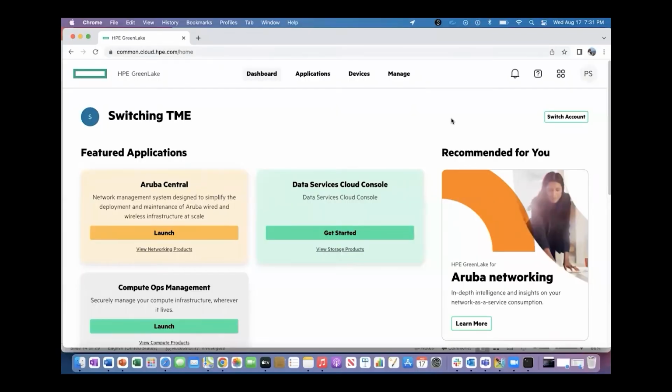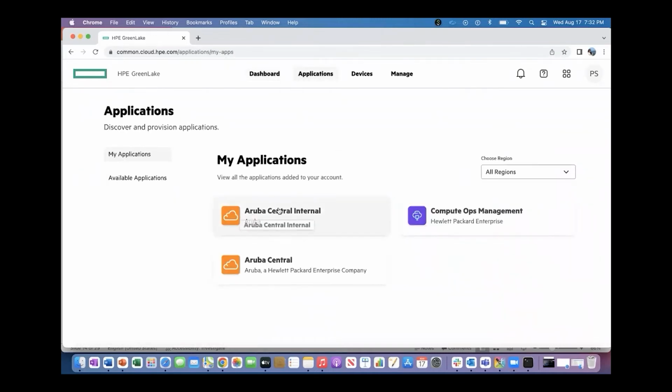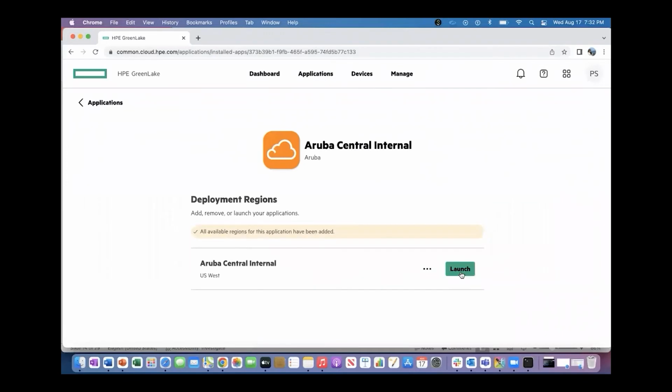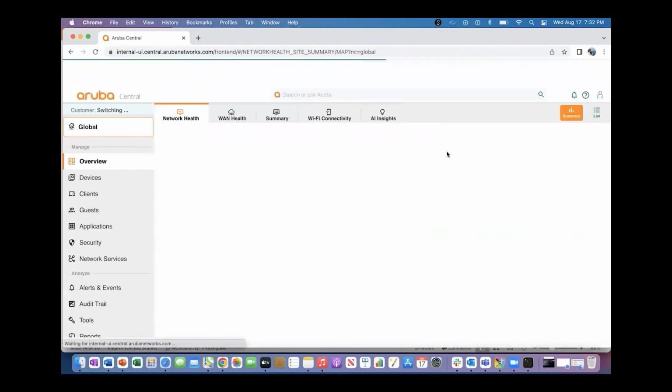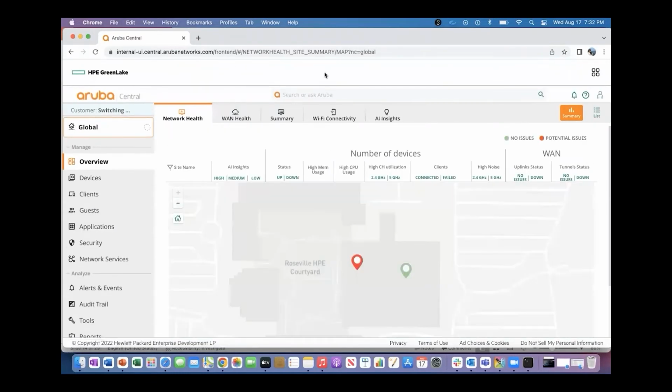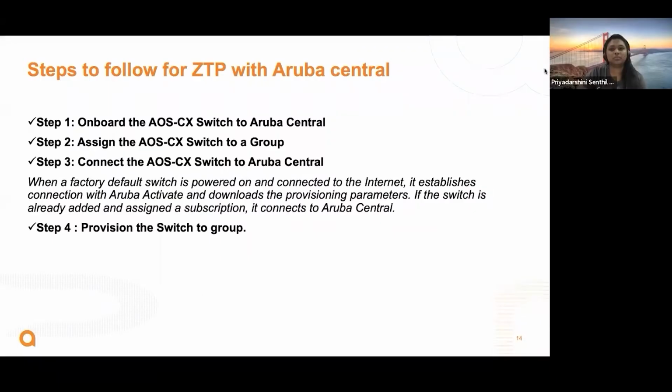Now we will go ahead and see how to connect to Aruba Central right from scratch. This is my homepage, which is my HPE GreenLake homepage. Here I have this tab called Applications. I have an Aruba Central internal instance, which is normally used for customer demos. I will launch this instance. Once I launch this instance, you will see the homepage or the dashboard of Aruba Central.